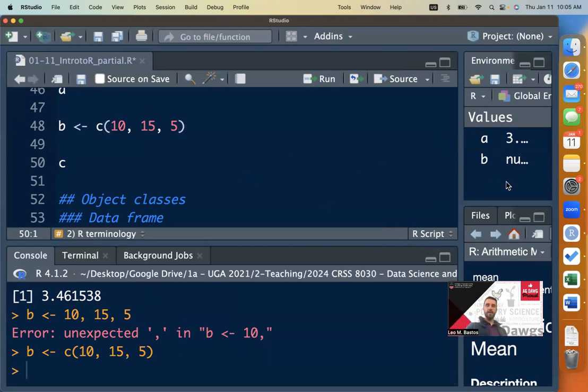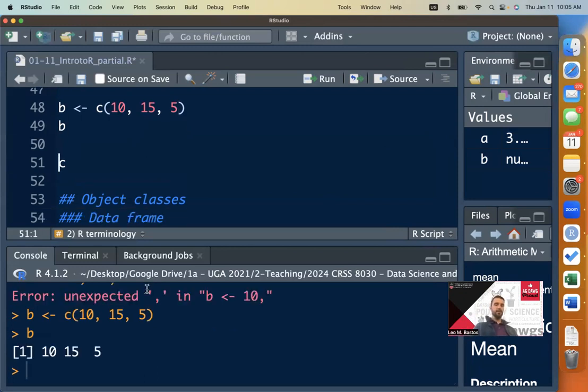We see that B appeared on our environment. And if I just want to print B so I can see its contents, I can just type B and then send that to the console, and then it returns back those three numbers that we created as part of B.